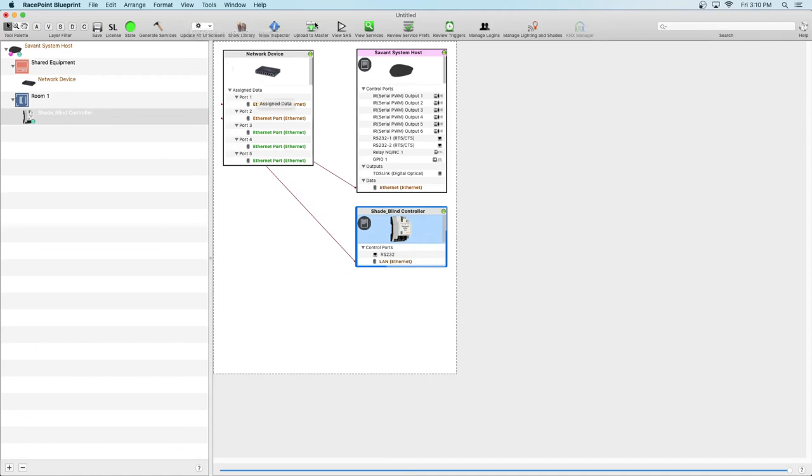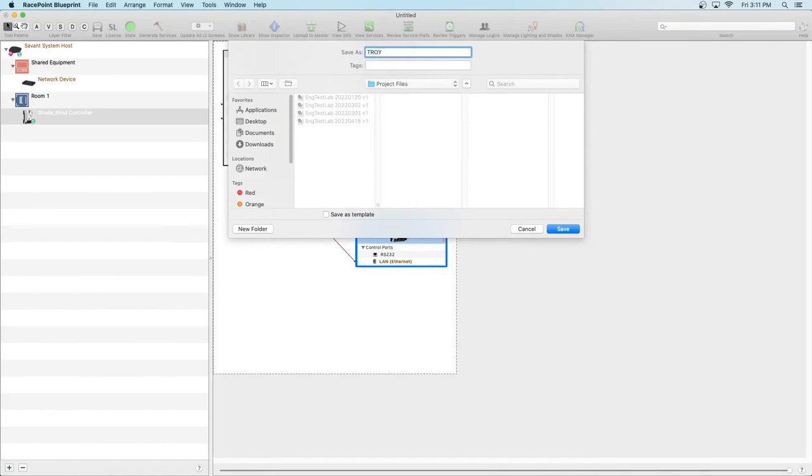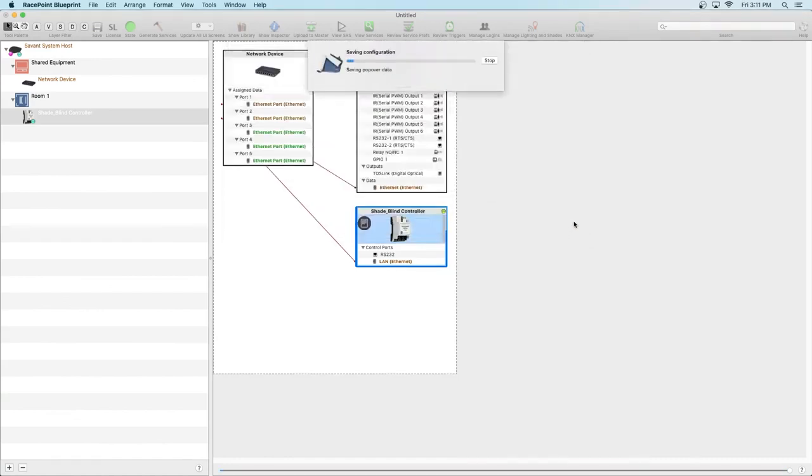Click on Upload to Master, save and upload, name the project, and we're done. And that's how easy it is to integrate TRO.Y with Savant.